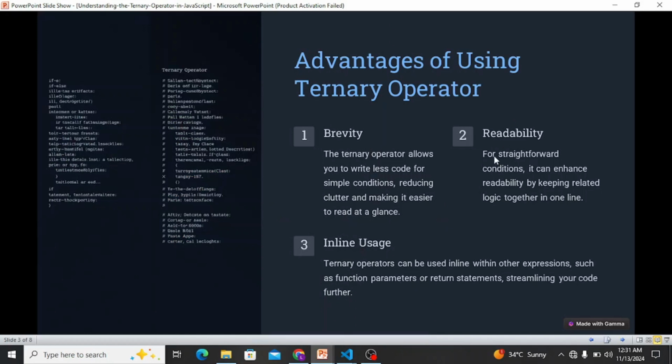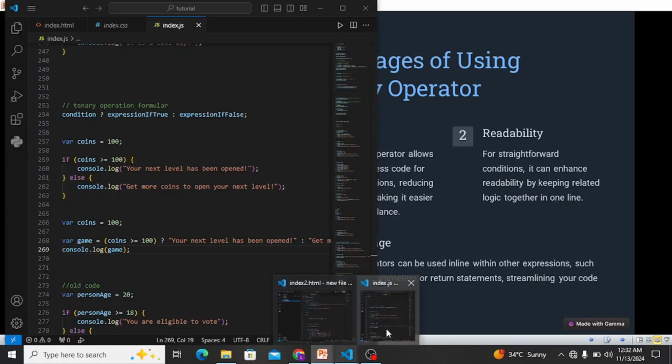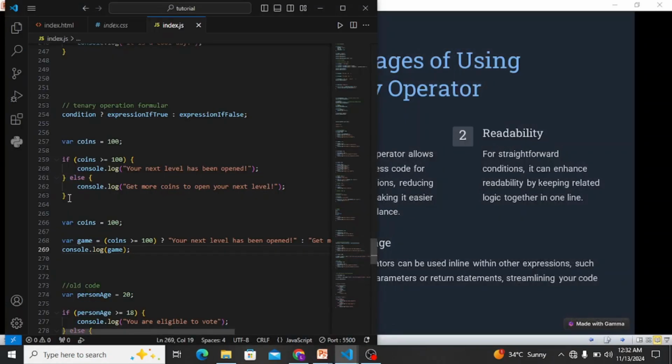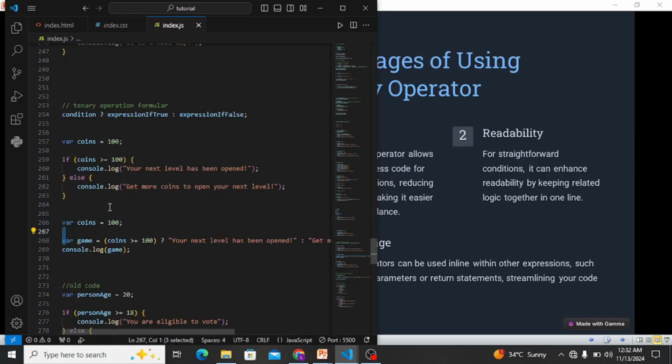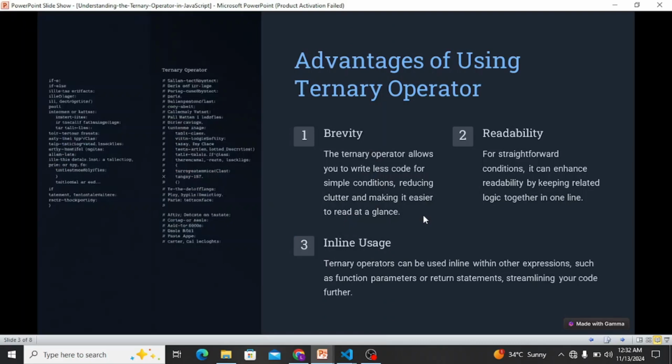That means for straightforward conditions, it can enhance readability by keeping related logic together in one line. This whole code you are seeing here, this if from here to here, has been written to fit from here to here, just here. You see, guys, we have converted 5 lines of code into just 2 lines. So it makes reading this particular code very easy and straightforward.